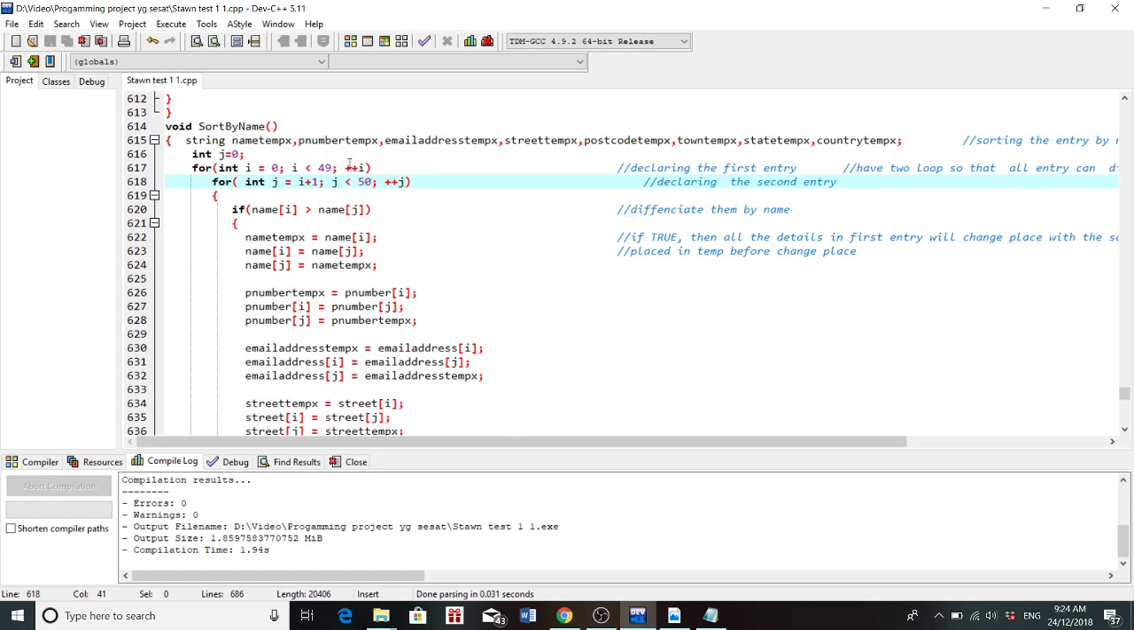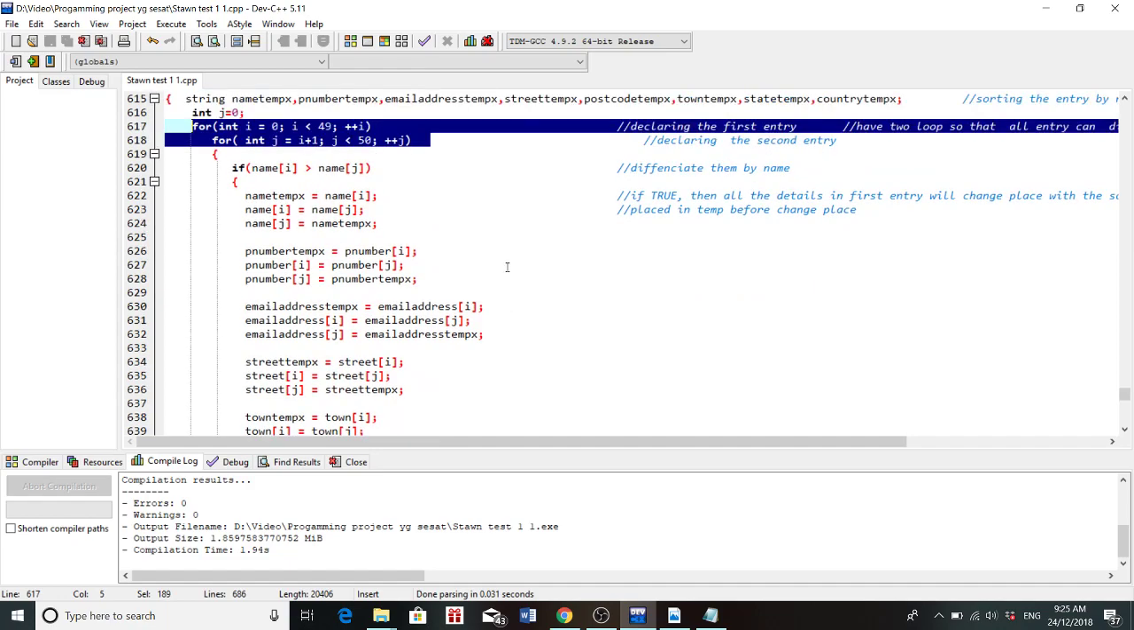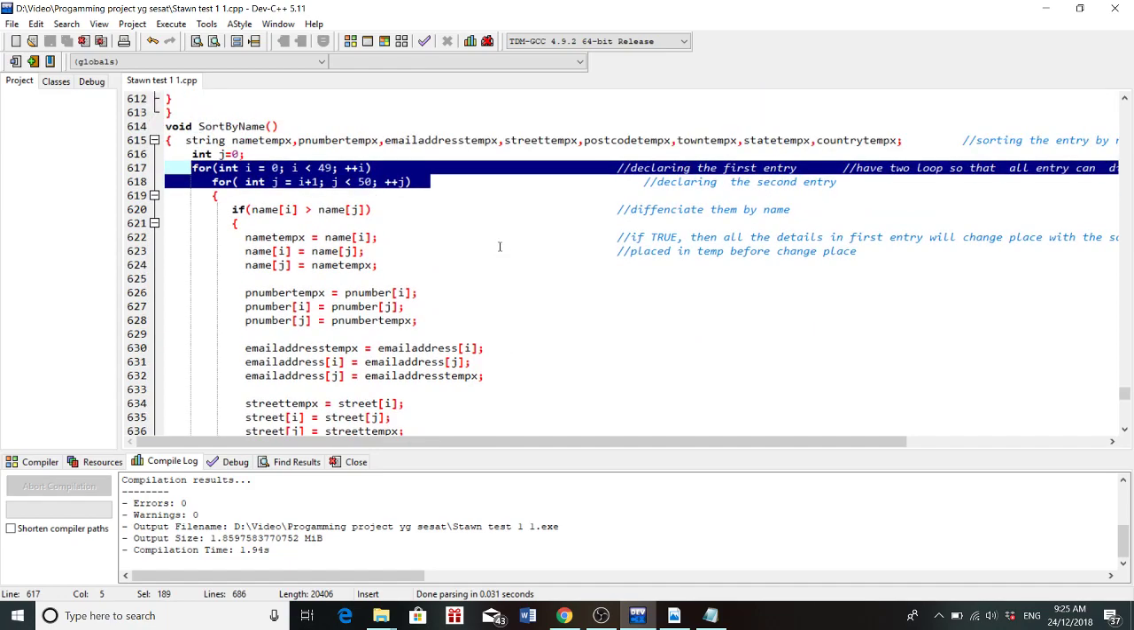After the first, proceed to the second. After the first and second, you proceed to the second and third. After the third and second, you proceed to the fourth and third. After the fourth and third, we proceed to the fifth and fourth, all the way through until the loop ends, which is ending with 50 and 50, 58 entry and 50 entry, and then it will stop there.